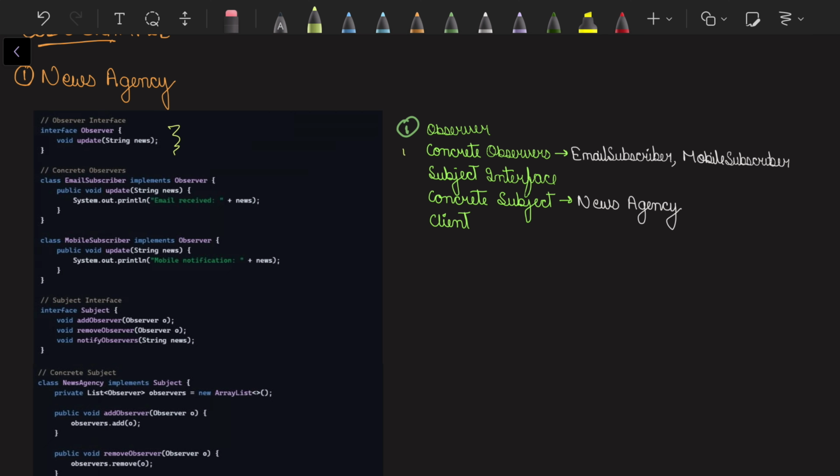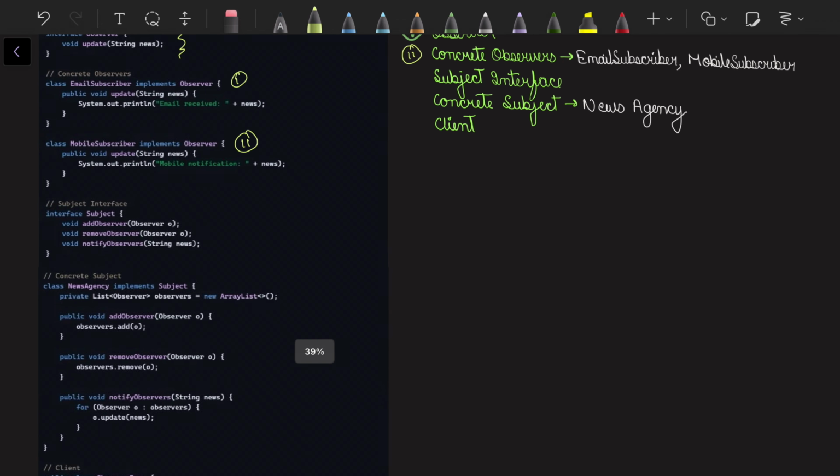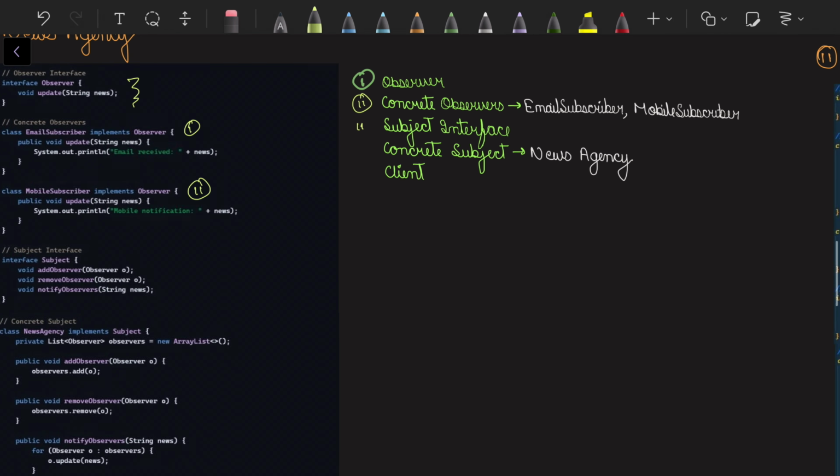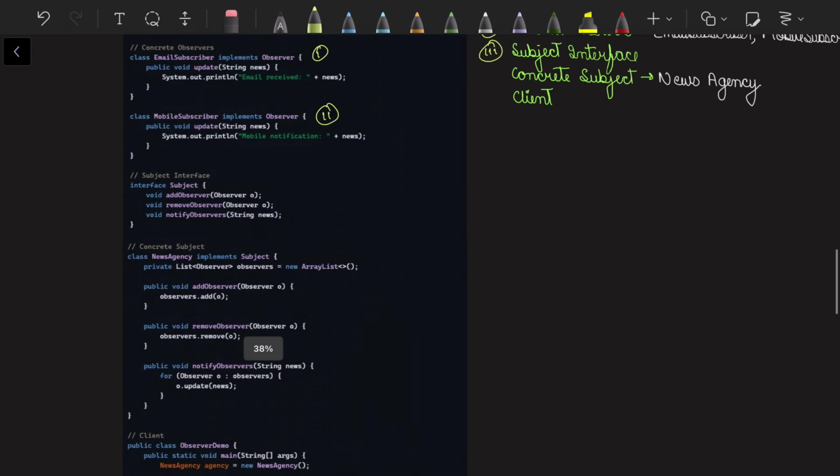Now the second one is concrete observers. So concrete observer 1, concrete observer 2. These two are the concrete observers that we have, which are implementing the observer interface, and we are overriding the update methods. Okay, I hope this is clear till now. Let's move forward. Next we'll have the subject. What I have told, the subject interface.